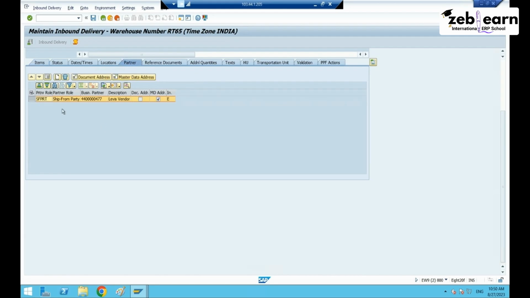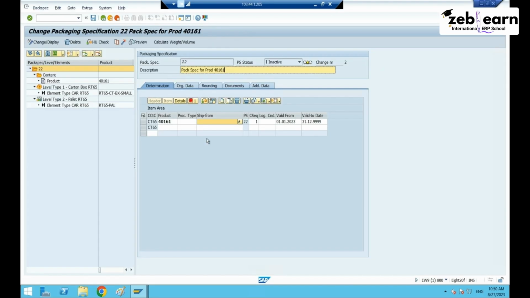Check the partner. Ship from is this one. See, error gone. Process type is not mandatory. Only two fields we have made mandatory, and given the sequence also that this should be priority: that this should check first product, then ship to party, then process type.